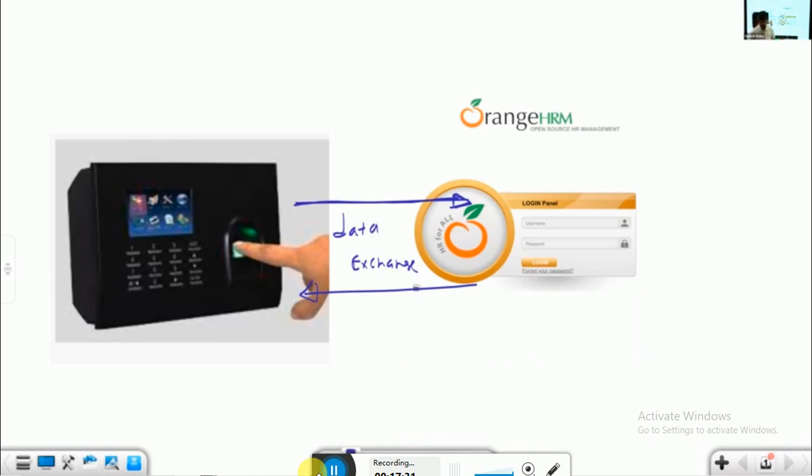Scenario one. Check. The new employee registered.